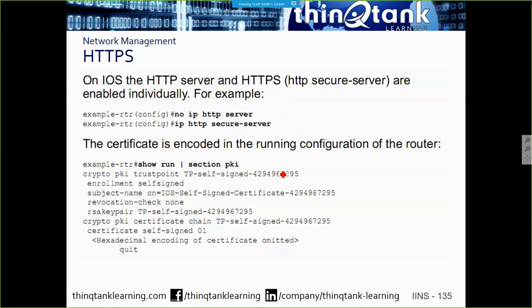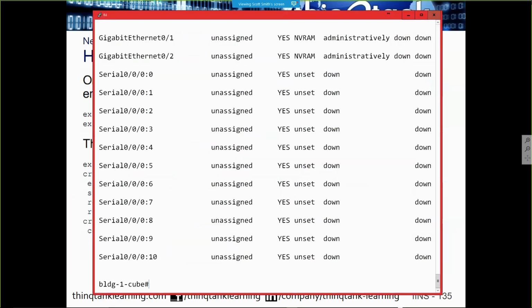So there may be reasons why you'd want to access the platform. Obviously, the only difference between HTTP server and HTTP secure server is whether or not we're encrypting that data as we go back and forth between the platform. In order to facilitate connections with HTTPS or SSH, you have to generate your crypto keys. You have to come into the platform and generate your crypto keys.